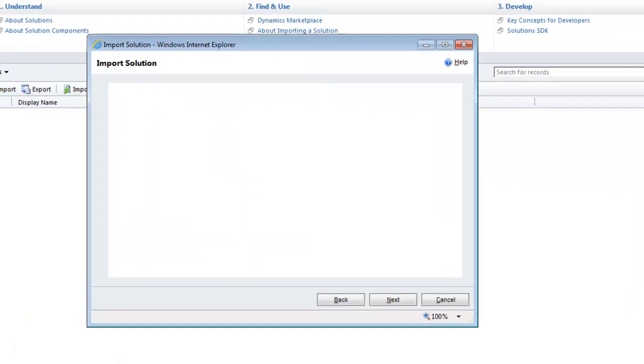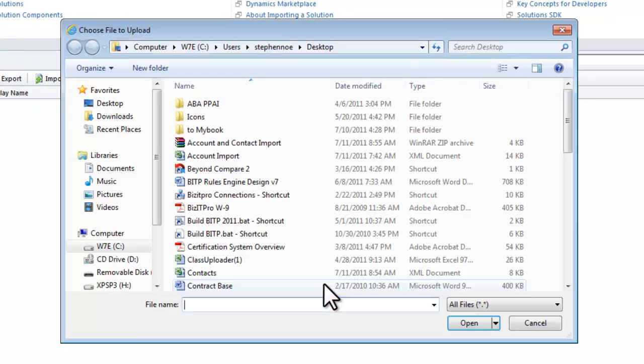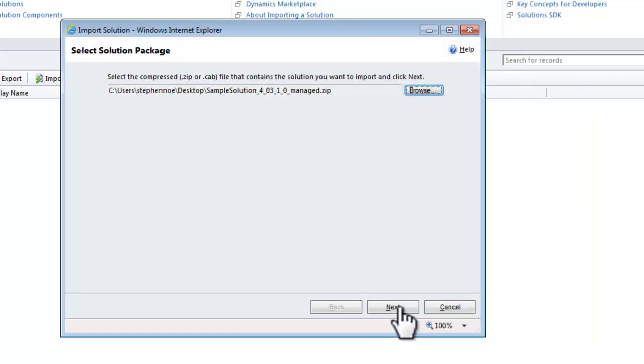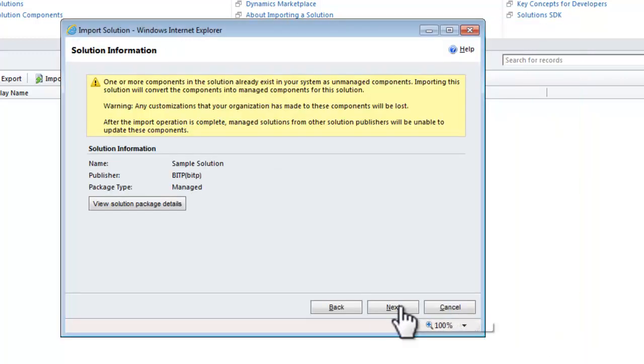So next we go back to import, we browse, we select our managed solution. In this case, one or more components in the solution already exist as unmanaged components. And so importing this will convert those components into a managed solution.